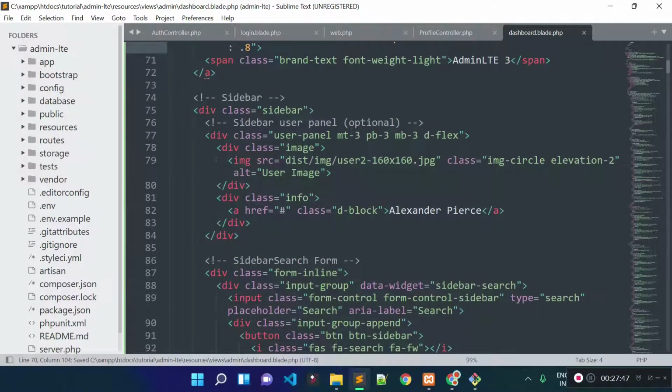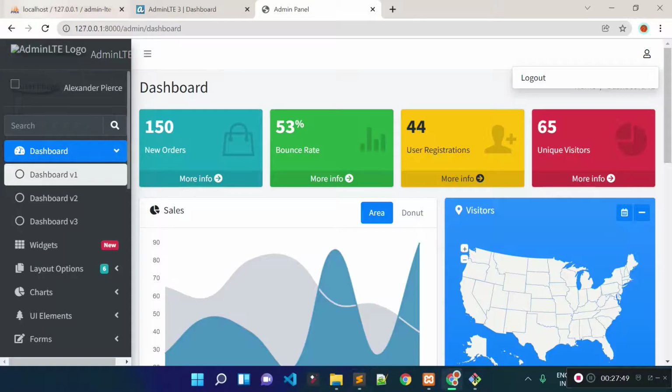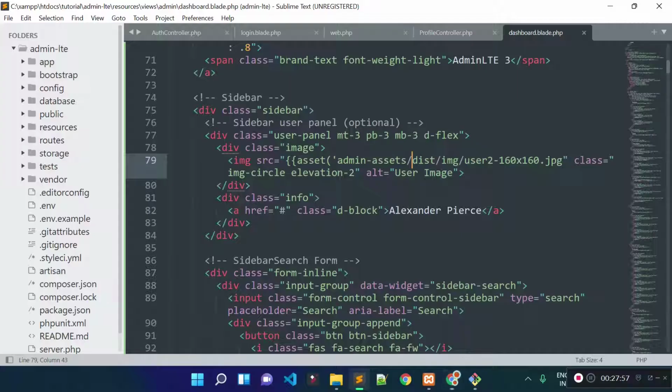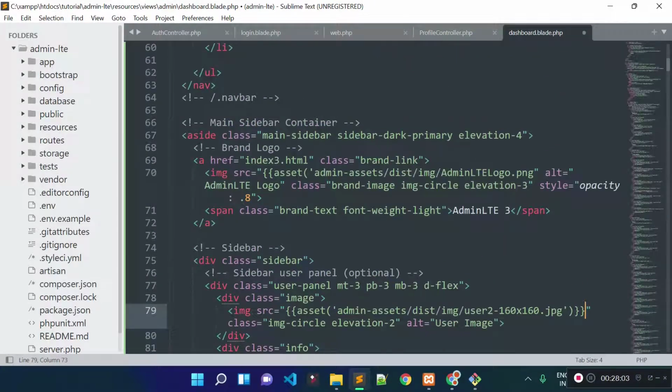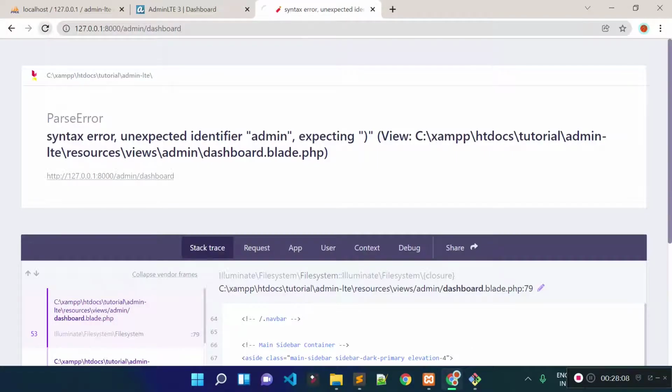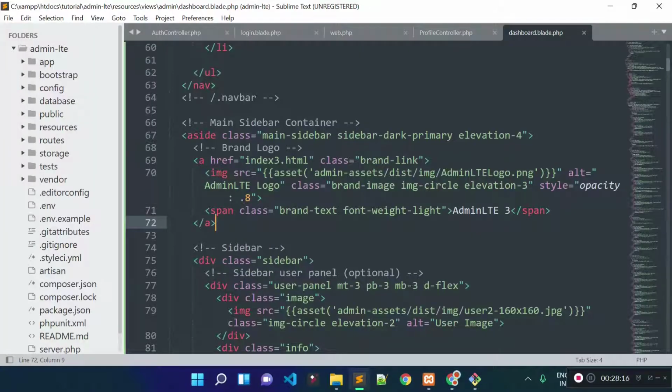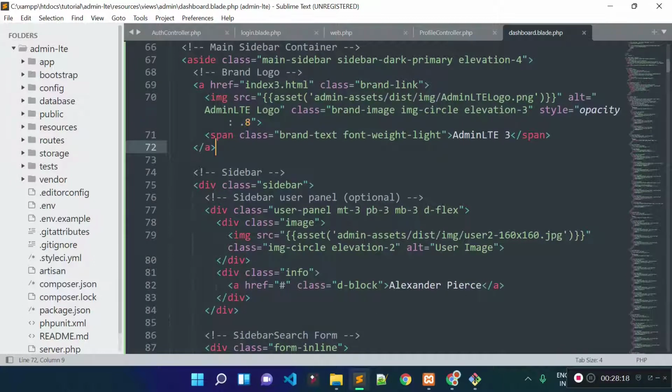Okay, now if I refresh our dashboard page, okay, unexpected identifier admin, so we need to close that, right? That's why it is throwing the error message. Now we have the image link properly inside this left sidebar, right? So instead of this admin LT3, we can provide admin panel. You can modify the image link as per your project's logo.